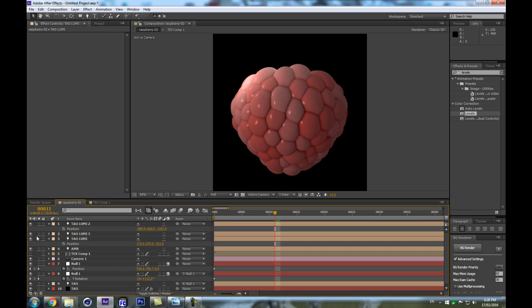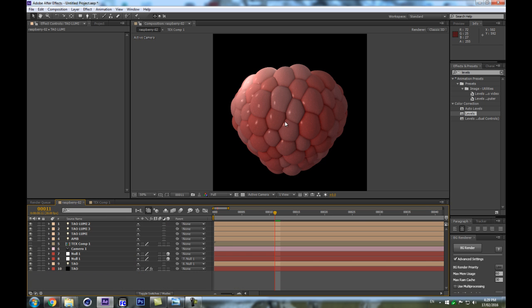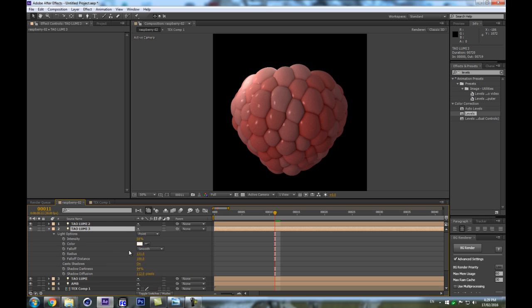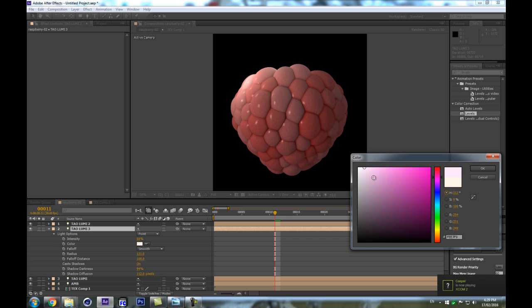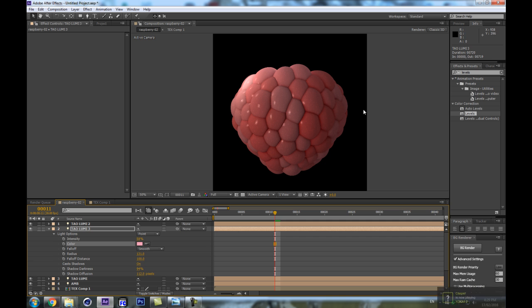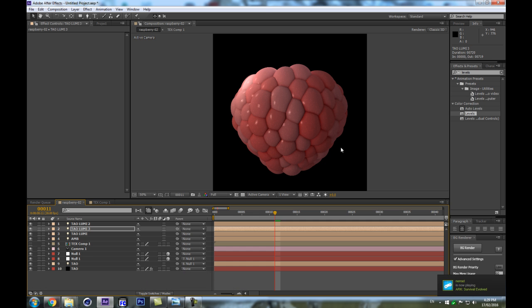So let's not mess around with that more. And maybe this third one, we can color it to have a little bit of light projected in here.